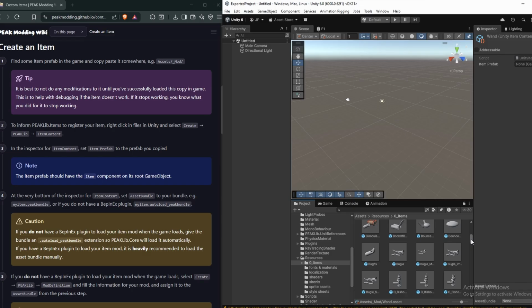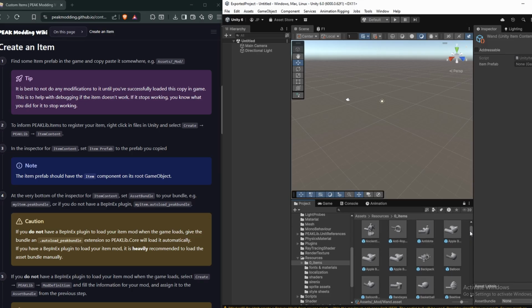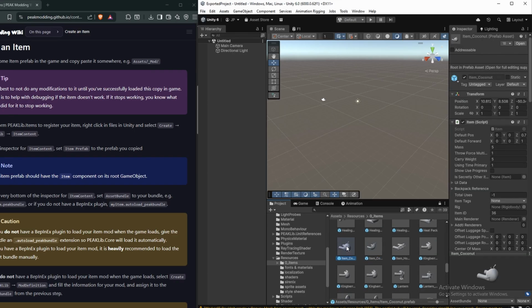Oh, they have hands now. When I did this before, they didn't have hands. So this is interesting. I must have messed something up the first time. So I'm going to use the coconut item. So item coconut, copy this.